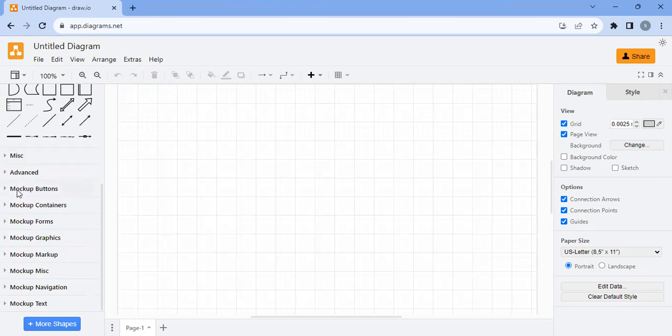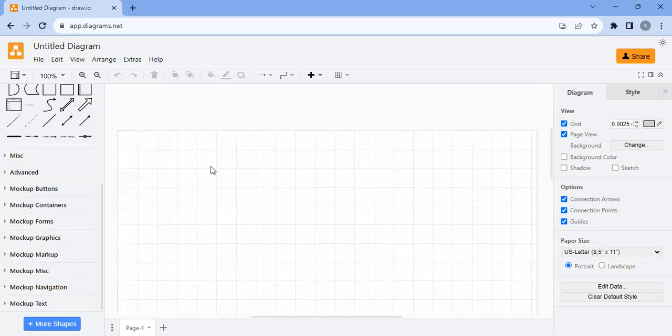You can see the mockup buttons, the mockup containers, forms, and so on and so forth. Based on our requirement, we can choose whatever shape we would like to have. Today in this session, I would like to explain a very simple mockup on a simple home page, which will give you a fair understanding of how we create a beautiful mockup, guys.